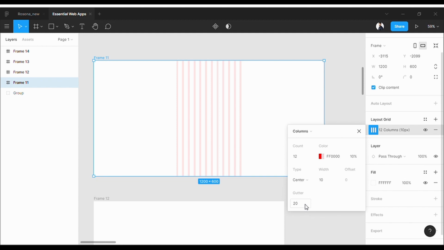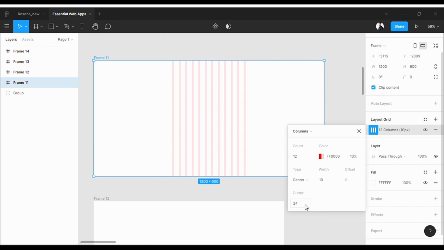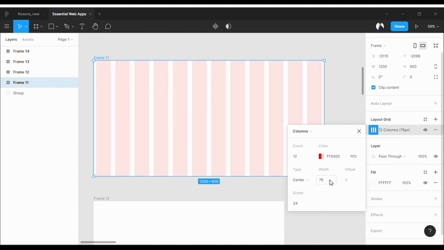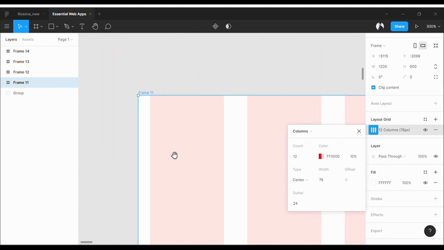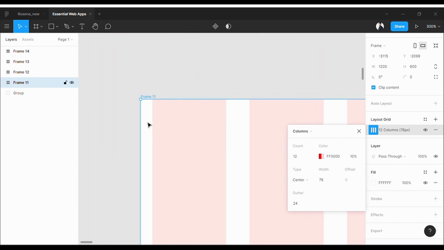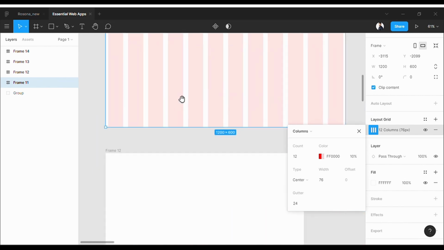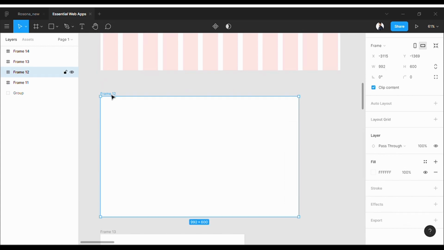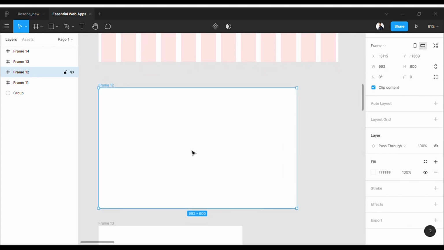As we see in the website, gutter 24 pixel. And, for 1200 pixel screen, we need a 76 pixel wide column. This size will ensure 12 pixel of margin on either side by maintaining the 24 pixel gap. Now move on to the next screen size. I will repeat the same process.